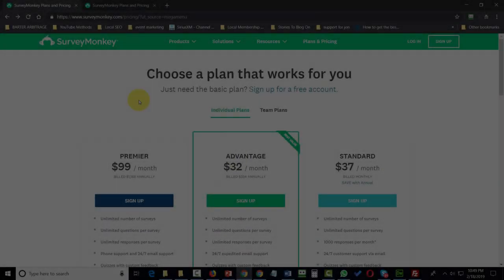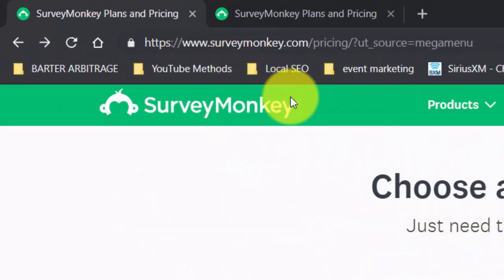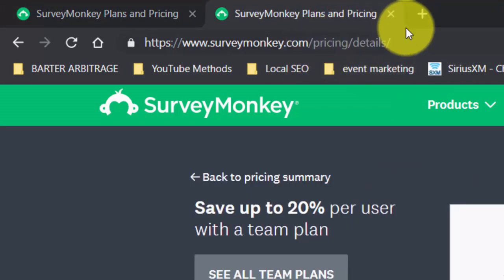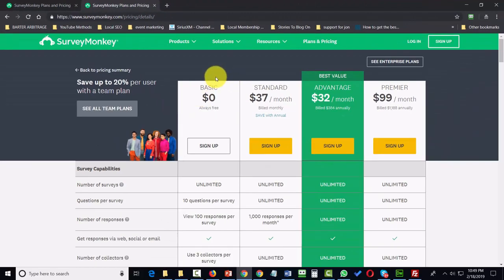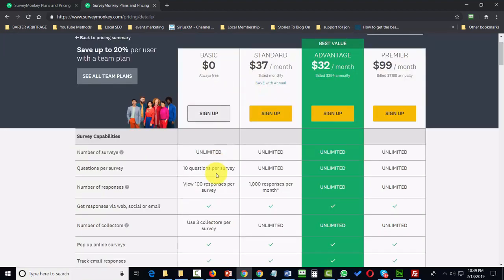Now, as of the recording of this video, you're going to see that this pricing page opens up to a specific URL. However, if you change that URL to reflect the details, you're going to be able to make some comparisons between the free version and the other versions that are available. For example, with the basic version you are allowed a limit of 100 responses per survey, and those levels change obviously depending on how much you are willing to pay.